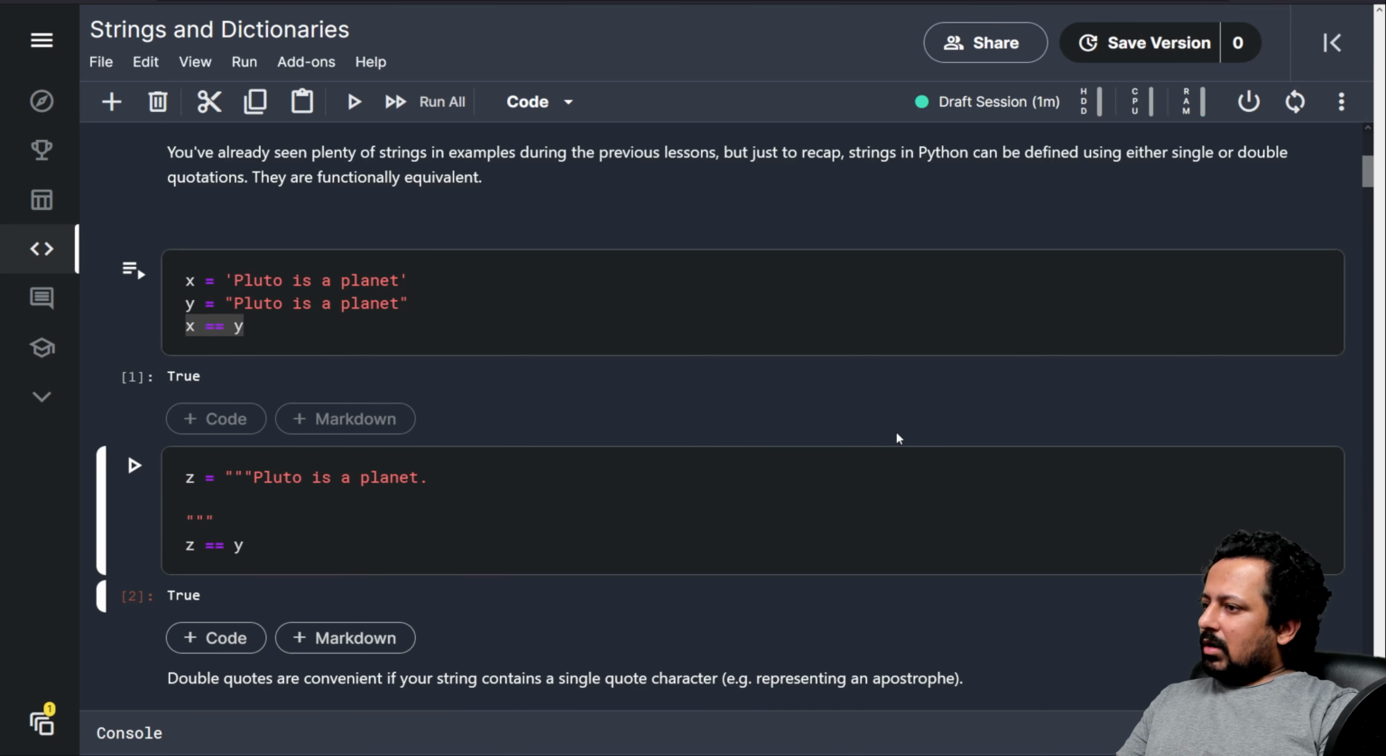So here I can say not anymore. Now it's a different string. So if I print z, it prints it like this. So here I pressed enter. So this goes in a new line, and that's why you see it in a new line.